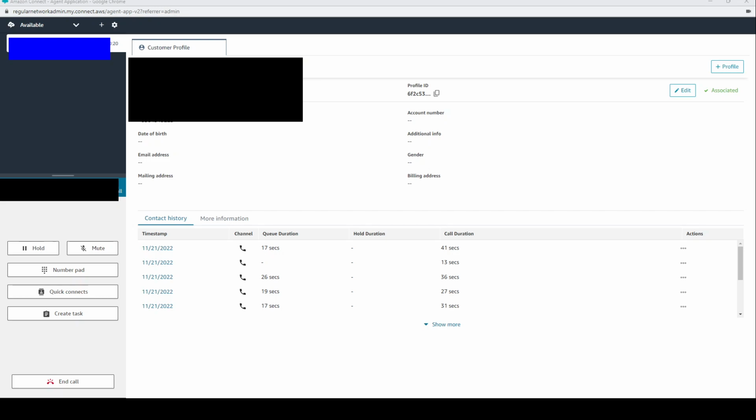So we will wait for another 15 seconds. Probably you could see the timing over here. We'll wait for 15 seconds so that the second caller would receive a wait time of more than 15 seconds, so that it's easy for the second caller to set up the callback. I'm calling from my second phone number.